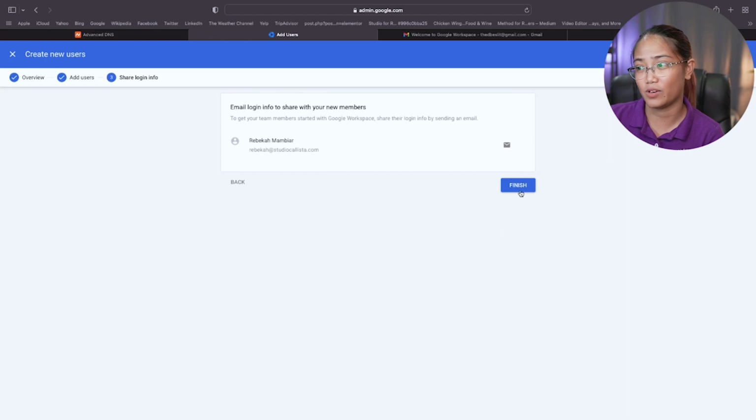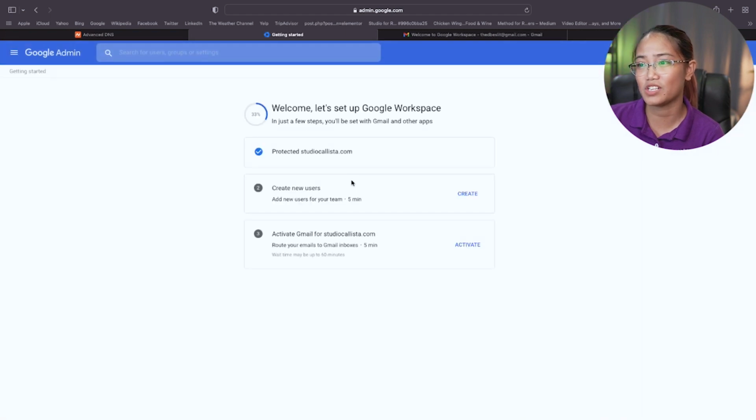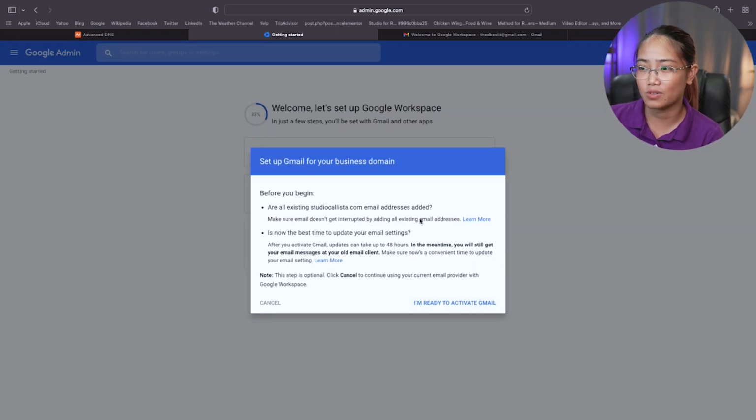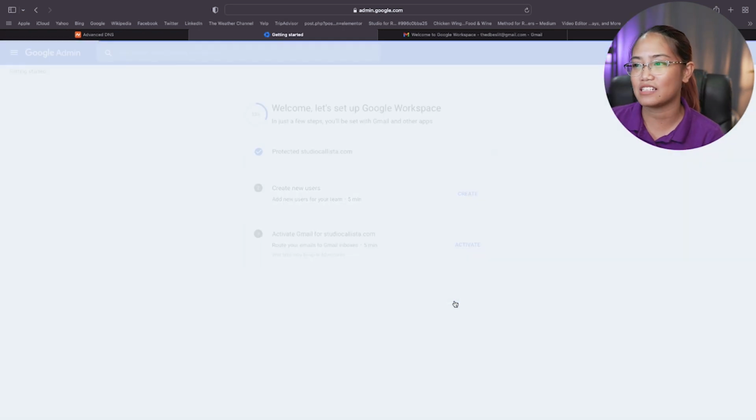Not sure exactly what that is. So you can click finish and that should be done. I don't know why it's not working, but you can now activate. So-and-so, see his email address added. Is now the best time to update your email settings? So-and-so, I'm ready to activate Gmail.